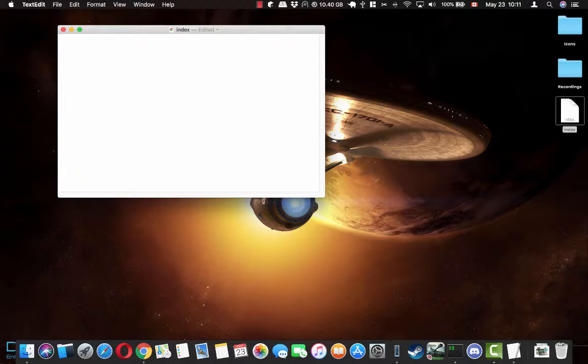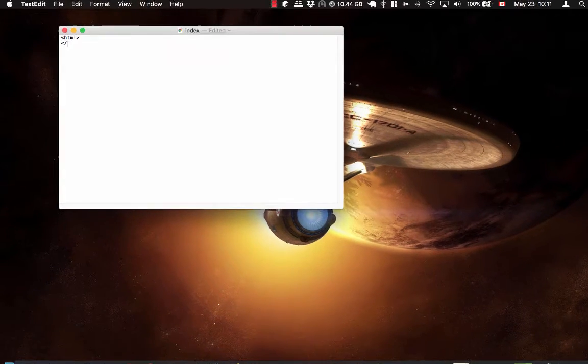Every web page starts with this text. Everything between the arrowheads is called a tag. Every tag has an opening tag and a closing tag. Every normal HTML document needs to start with an opening HTML tag and finish with a closing HTML tag. Both of those tags are called HTML elements.